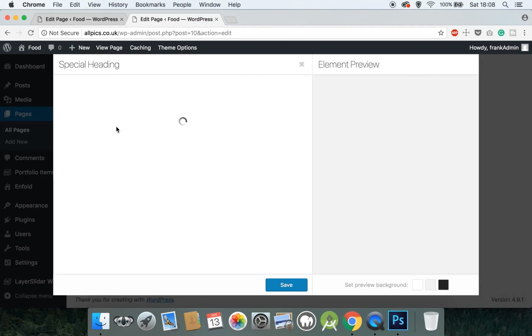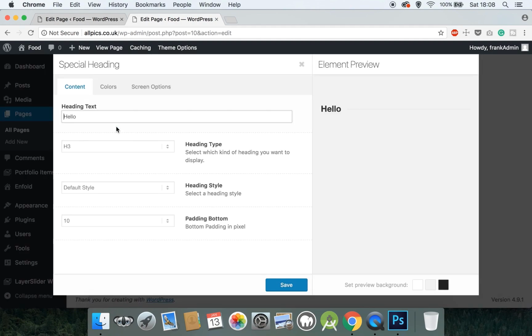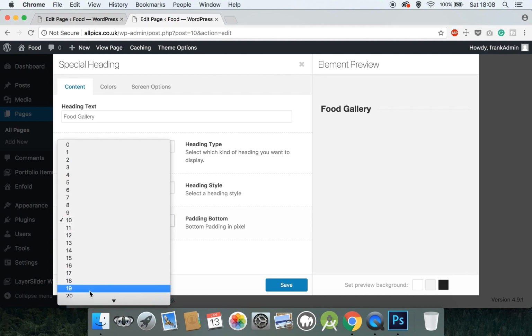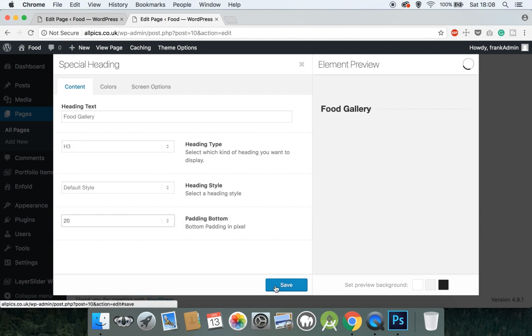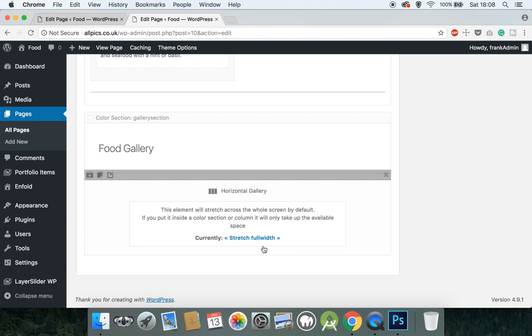Change this hello to something like gallery or food gallery. If you don't want a gallery, just ignore this entire section, but that's fine. Gallery, history tag, default style. Let's put a padding bottom 20 once again. Save. Gallery section. Right, okay.